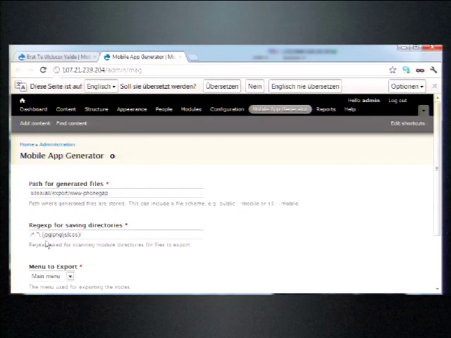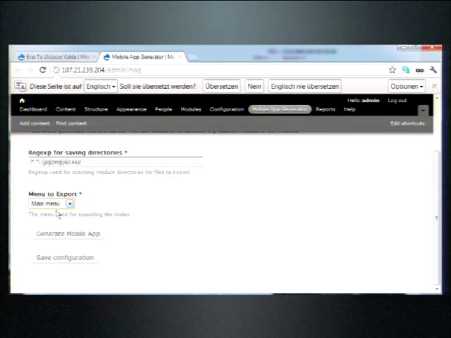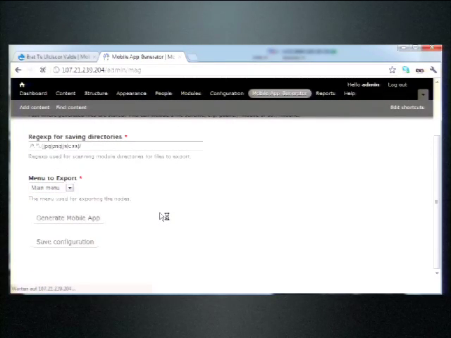And then we have a regex for saving those directories, because it was the case that some modules were just not advertising all of the images and JS. And last but not least, we select the menu, the main menu. We save our configuration, and we generate the mobile app.